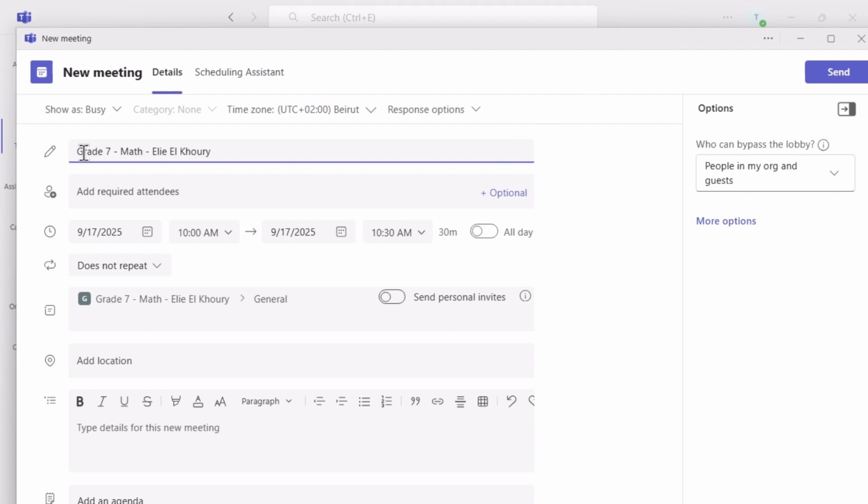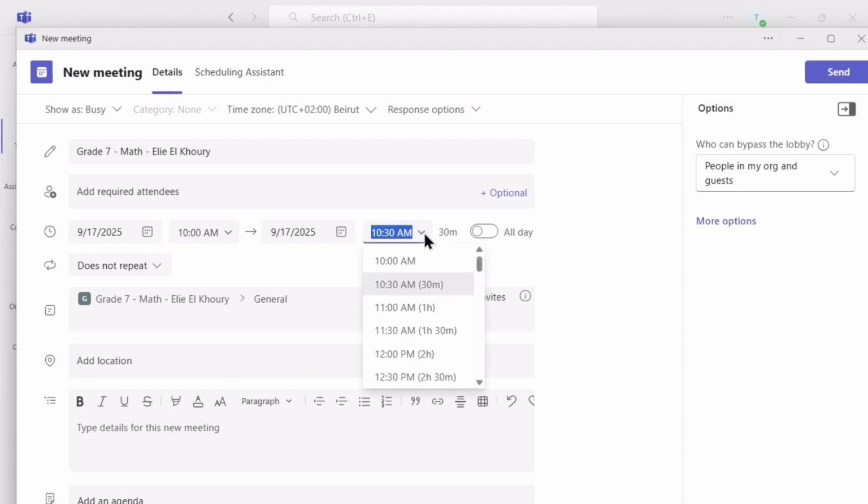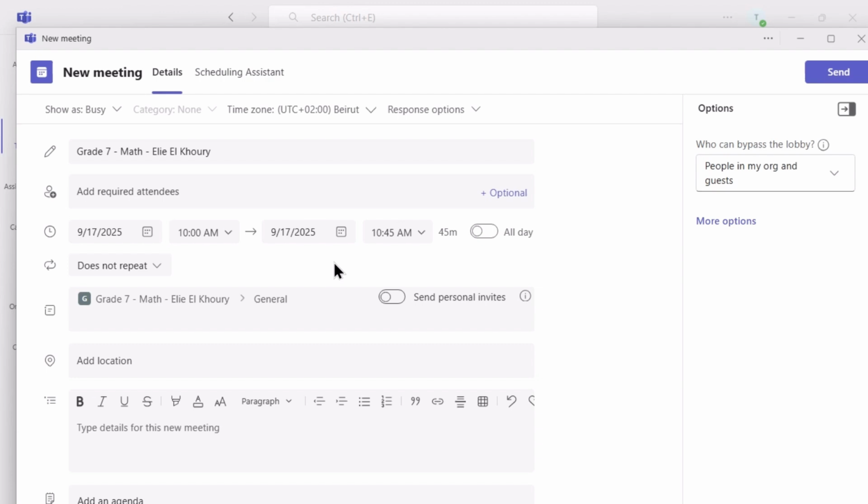Add a title to your meeting. For example, use the same name as your class. Since you're scheduling from the class channel, you don't need to add emails. All class members will be invited automatically. Now set the start time and end time of the class. If the time you need doesn't appear in the list, you can simply type it in.